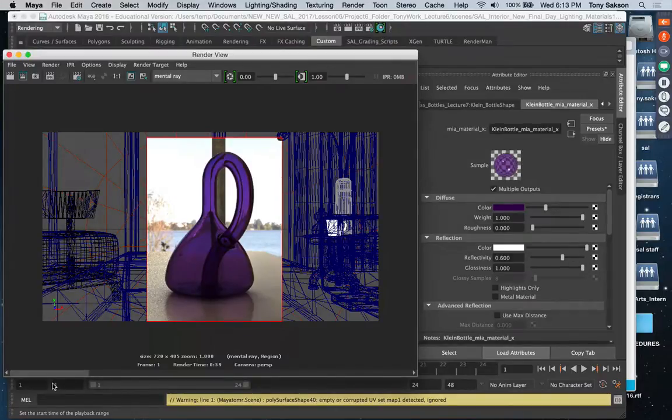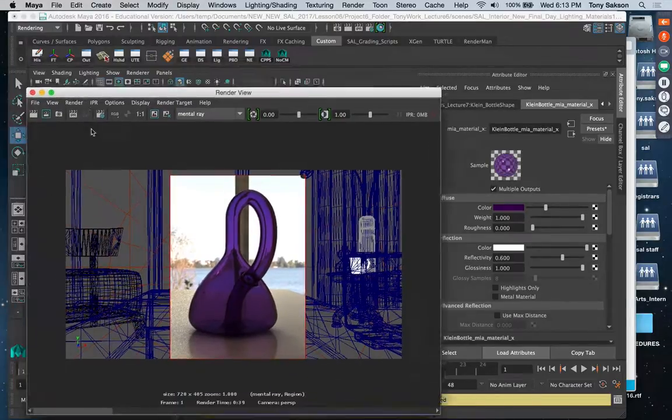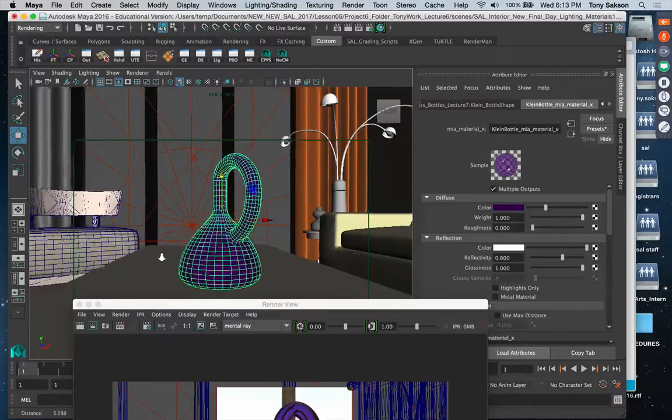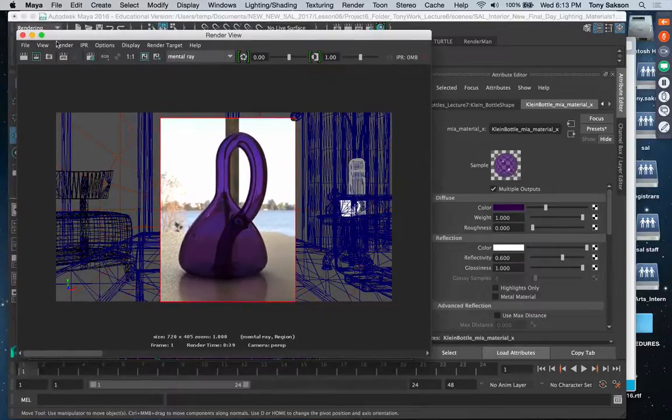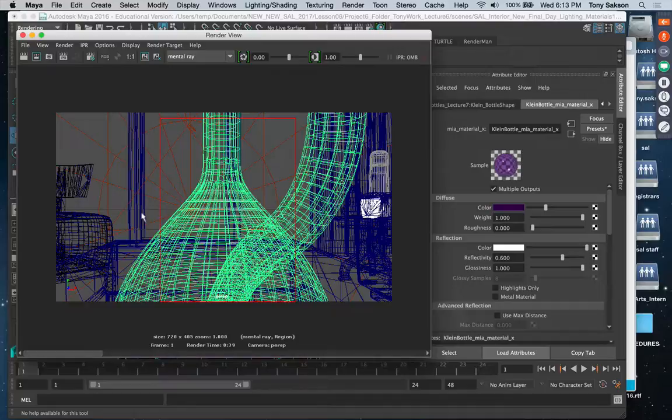Right, but for now what I'm going to do is zoom in closer to the Klein bottle because we have to solve a couple of things. We've got the color nailed down fairly well, but what we need to do is figure out the refraction part. I'm only going to render the bottom part because I don't want to spend all day here waiting for this to render.